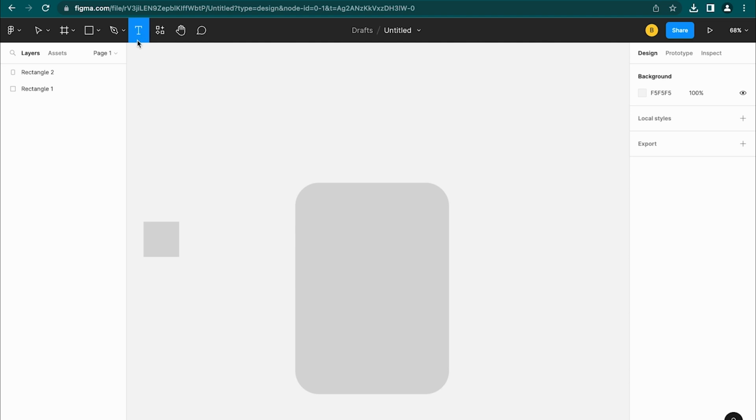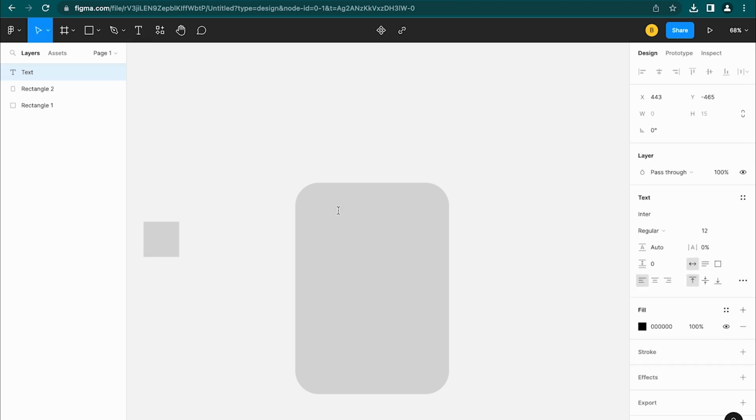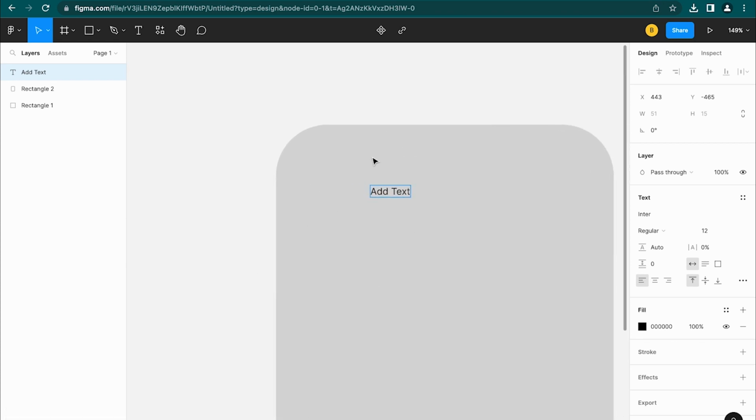We have a text area, and what that allows you to do is to drop text onto your canvas. So by having that click and then clicking on the canvas, I can add text. And so with that, as you can see, I have added text onto my canvas space.